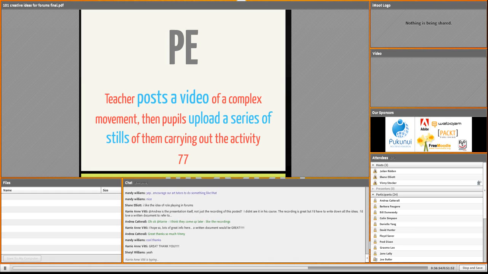PE, I thought I'd try and put a couple of token PE ones in there because PE teachers often get forgotten about when we're talking about online learning. But yeah, the teacher could post a video of a complex movement. Students could take some photos of each other carrying out that movement and upload it, or even video each other carrying out that movement and then upload it for each other to critique and assess.